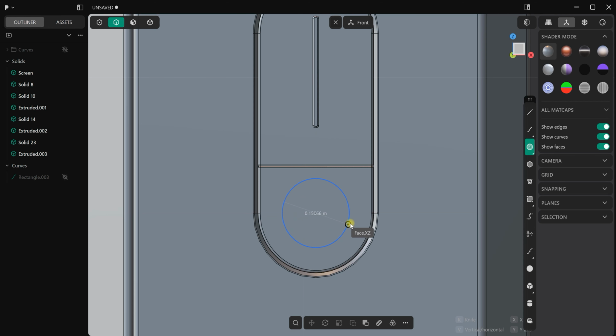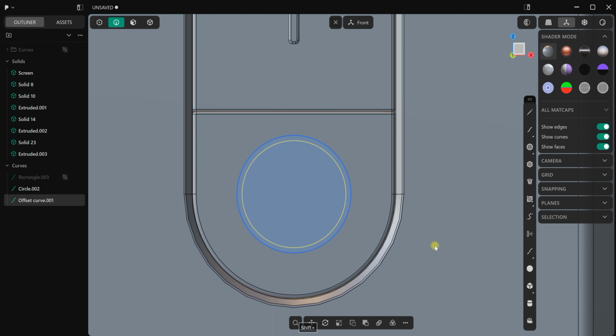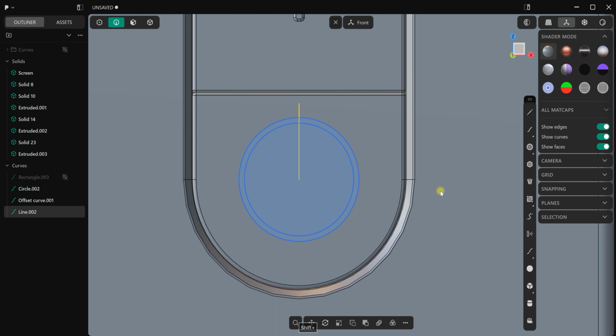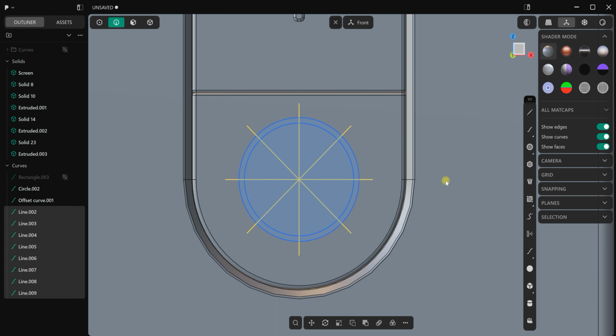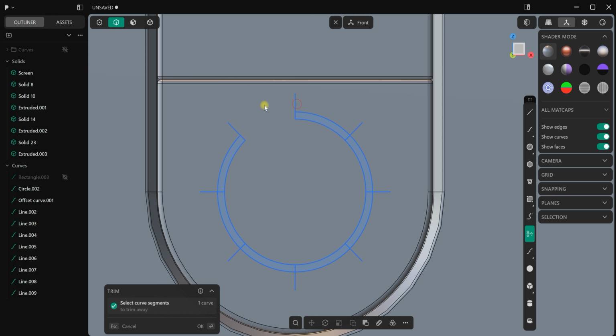Make it this size. Press O to offset it. Create a line and snap it to the middle. Use a radial array tool to place our line. We need 8. Press OK to confirm. And we need to remove unnecessary parts. We're doing it by pressing T and clicking. Just remove these parts one by one, here and here and here.